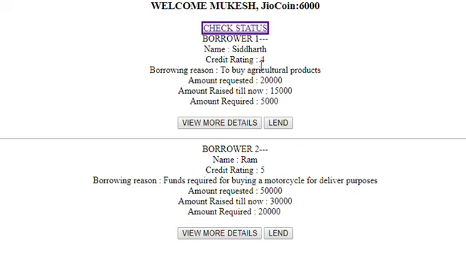Siddharth has a credit rating of 4. The borrowing reason is to buy agricultural products. The request amount is 20,000. Amount raised till now would be 15,000, and amount required is 5,000. And then the second borrower, Ram, his credit rating is 5. He requires funds for buying a motorcycle for delivery purposes. Amount required is 50,000. Raised is 30,000, and 20,000 more is required to close the deal.